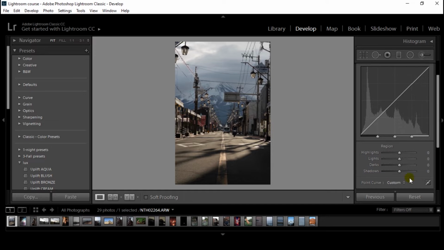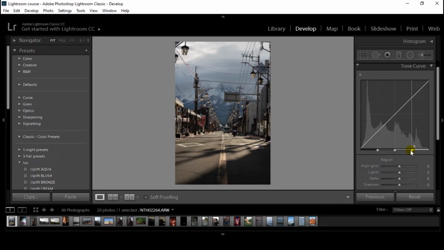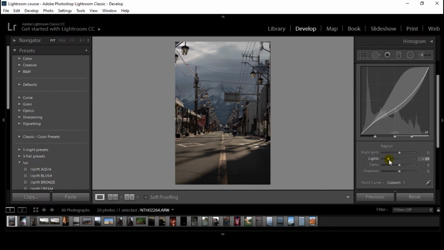At the bottom, we have 4 sliders for highlights, lights, darks, and shadows. We also have the same things in the graph, represented by these teardrops. Similar to the lights slider, dark slider, or highlights that we learned in the previous lecture, we can control the amount of light that is in the image with these sliders.